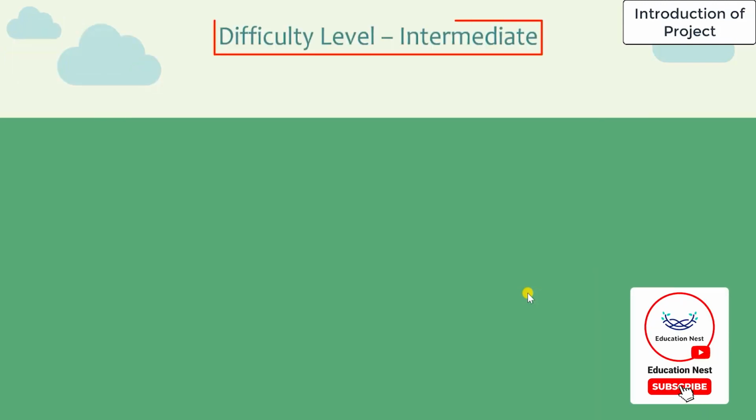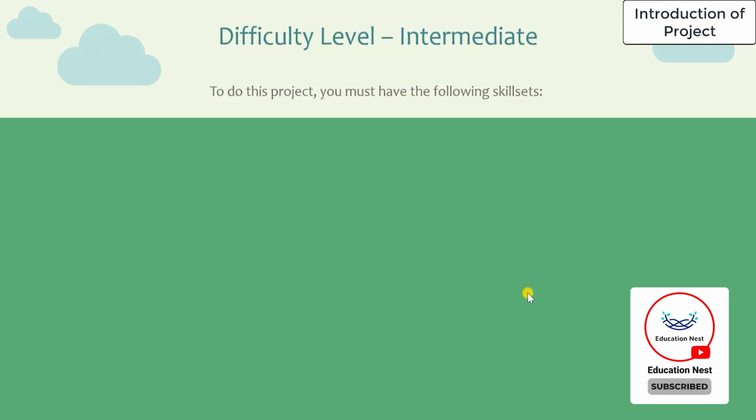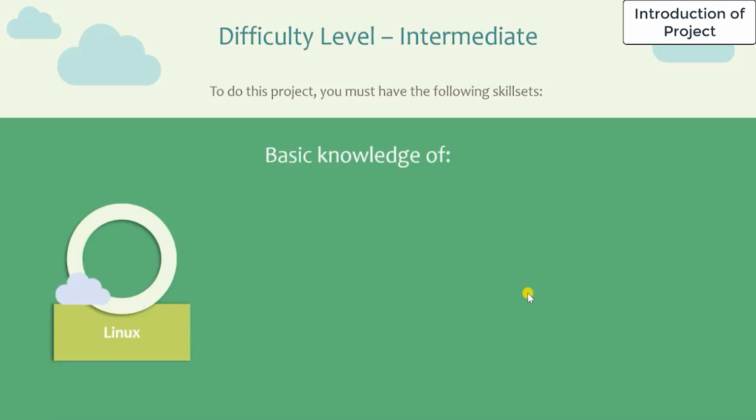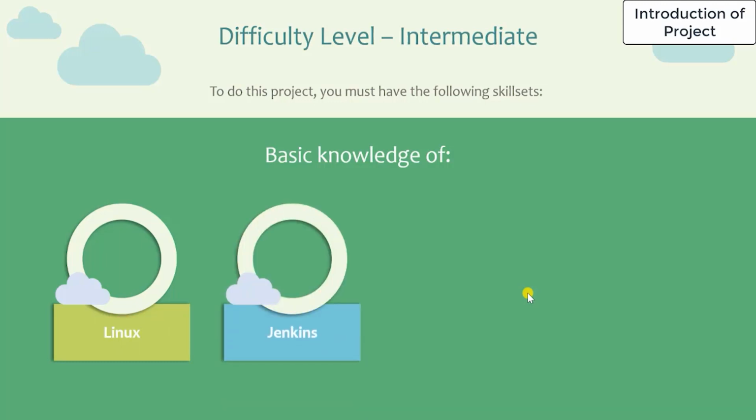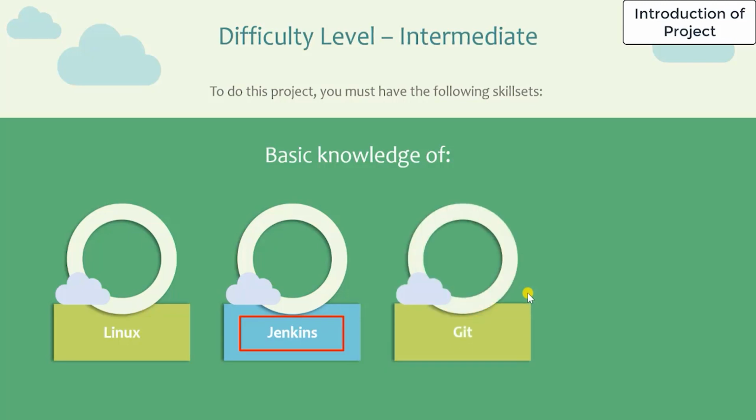So the difficulty level for this course will be intermediate. You will require some basic skill sets to undergo this project training. Well, you should know Linux because everything in DevOps is totally based on Linux. Then you should know what a Jenkins tool is and how it can be used to configure the different jobs. We'll be highly using this tool to automate our deployment process, what we call a CI/CD process.